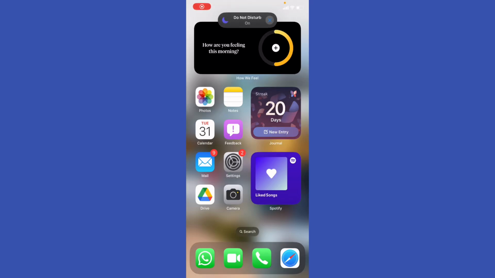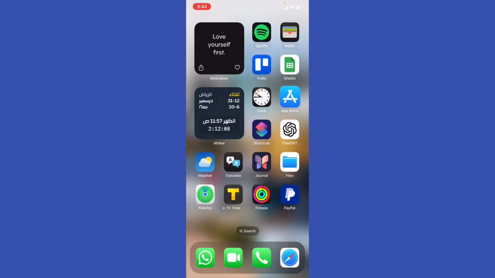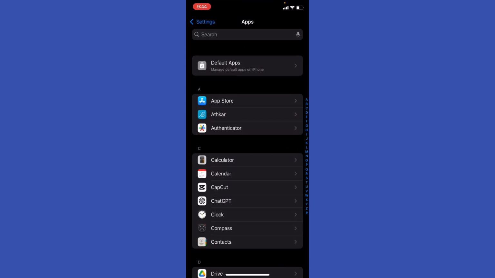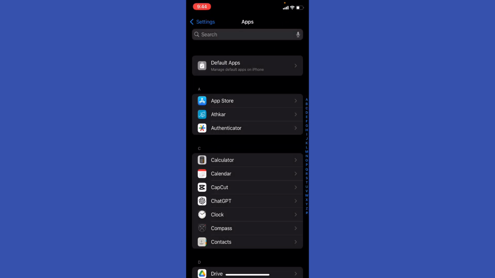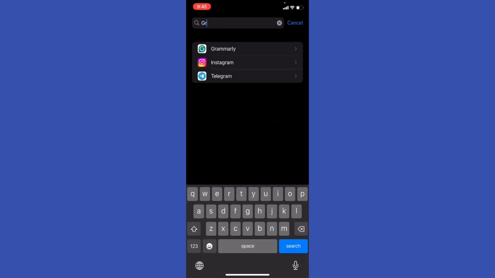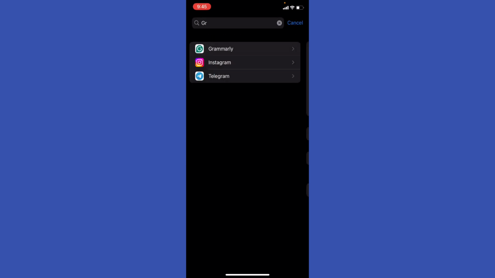How to analyze your writing style using Grammarly AI. So first of all, install the Grammarly AI, or make sure that you update it to the latest version if you did. Go back to your screen and then go ahead to the settings and try to pin down apps, right? Go ahead and try to search for Grammarly. Make sure that the keyboard is toggled on. Make sure that you allow Grammarly to have full access to your keyboard. So make sure that you color these two green, right?